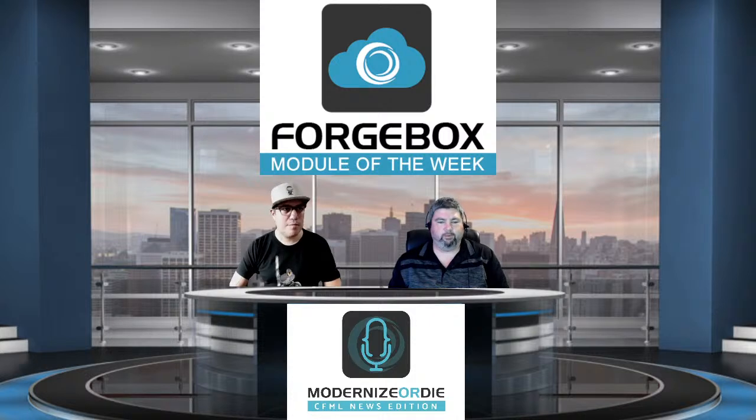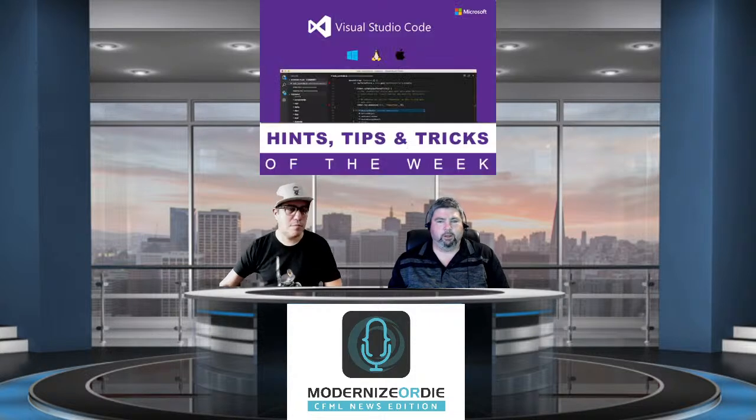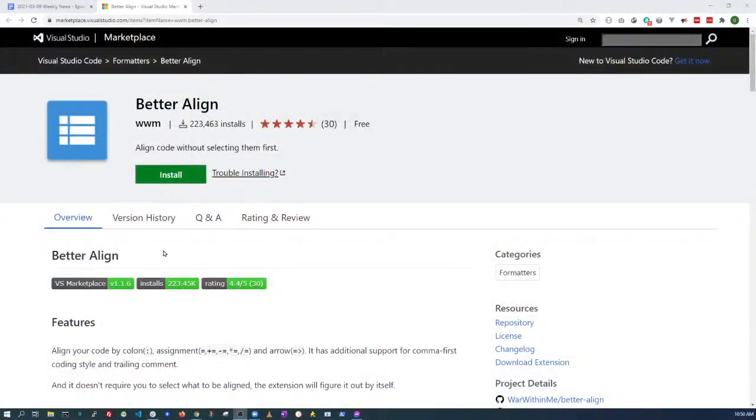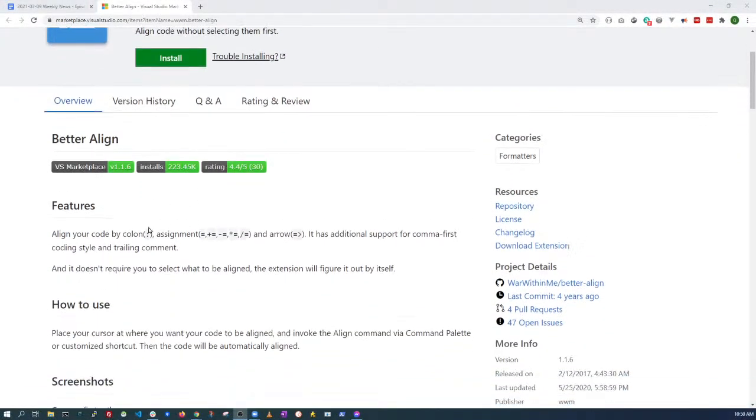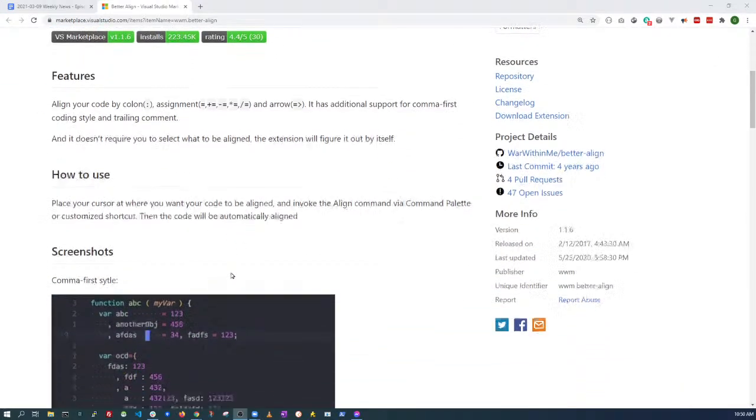So, very, very cool. Next up, we have our VS Code hints, tips, and tricks of the week. And this one I thought you might like, Luis. It's called Better Align. I'm going to share my screen here for those watching. Basically, it allows you to place your cursor anywhere in the code you want to be aligned. Then you can run the align command via the command palette, and it'll automatically align all the code in that block.